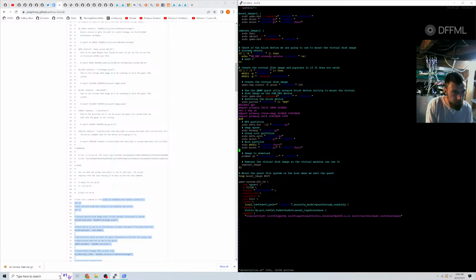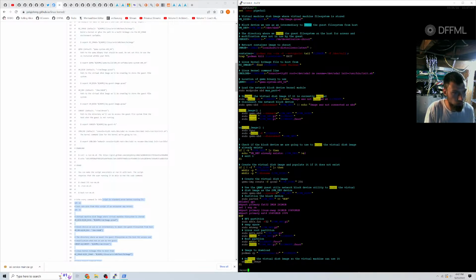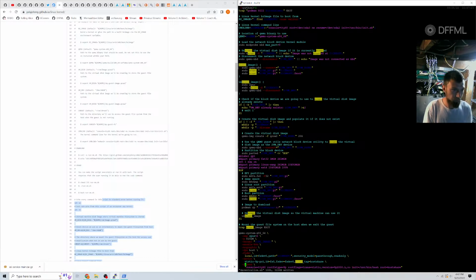Okay. So copy it all into the chroot. Image on that image. Okay. So we create it, we mount it. Okay, and then we unmount it. Okay. All right, I think that works for me.